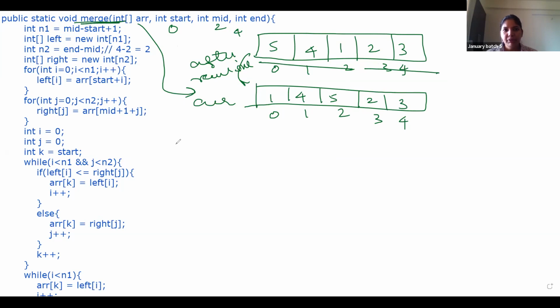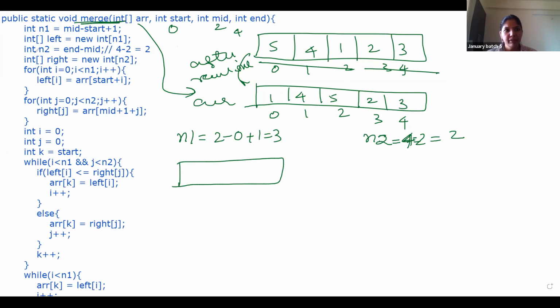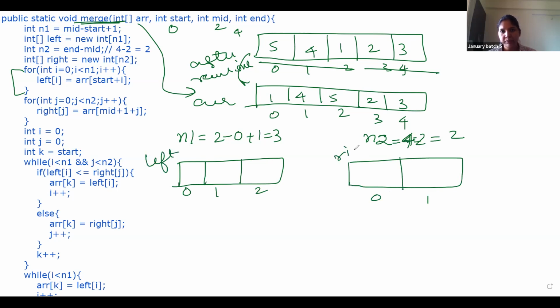Now we will calculate first. N1 equals mid minus start plus 1, that is 3 elements. N2 equals end minus mid, that is 2 elements. Perfect. Now we calculate the left array. Left array, what do we have? Let me create indexes 0, 1, 2. This will be 0, 1. This is your left. This is your right.